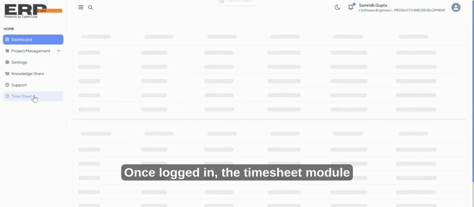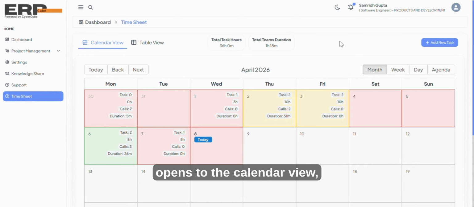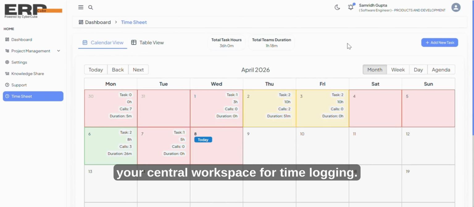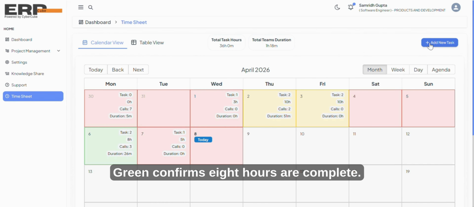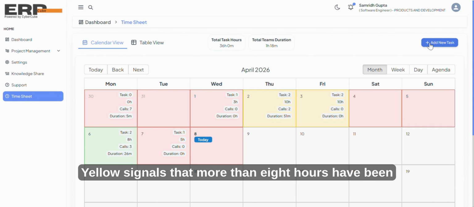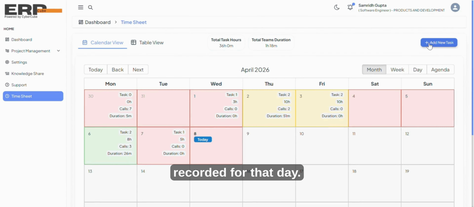Once logged in, the timesheet module opens to the calendar view, your central workspace for time logging. Each day on the calendar is color-coded to give you an at-a-glance status. Red indicates that less than 8 hours have been logged. Green confirms 8 hours are complete. Yellow signals that more than 8 hours have been recorded for that day.